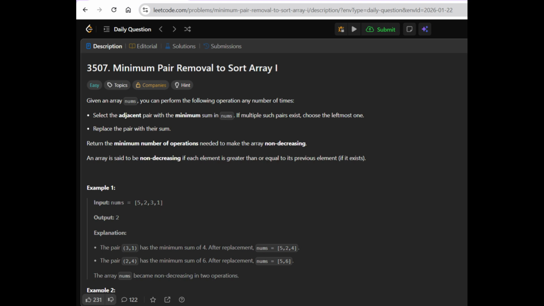You are allowed to perform the following operation any number of times. Look at all adjacent pairs in the array. Find the pair whose sum is minimum. If more than one pair has the same minimum sum, you must choose the leftmost pair. Replace that pair with their sum, which reduces the array size by 1. Your goal is to find the minimum number of such operations required to make the array non-decreasing.